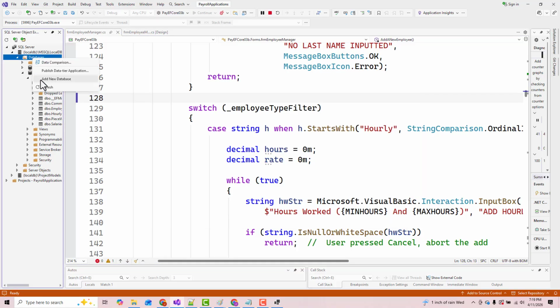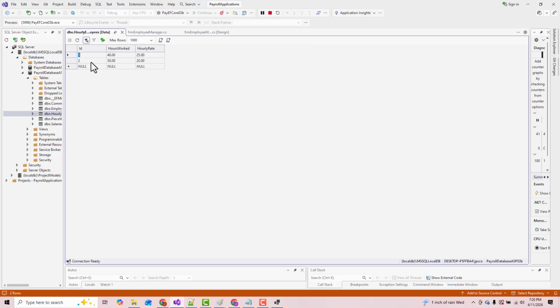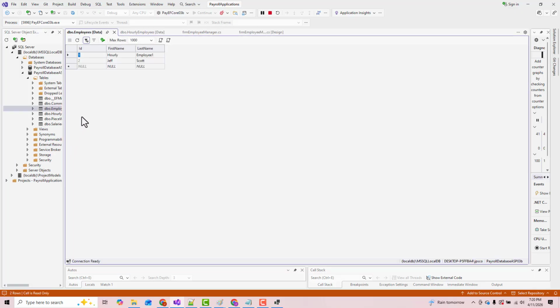And if I go back to my databases and I refresh and I go in here and I go to hourly and I view the data, there's number 2 and there I am. And if I go back to the employee table and I view the data, there I am. Okay. So it's all working. That's the good news. The bad news is tomorrow I'll have to go in and change all of these.